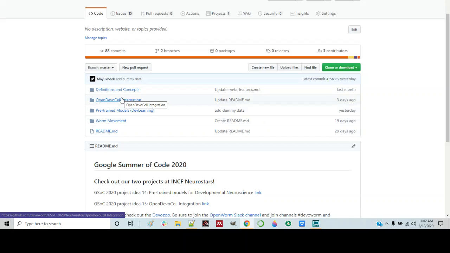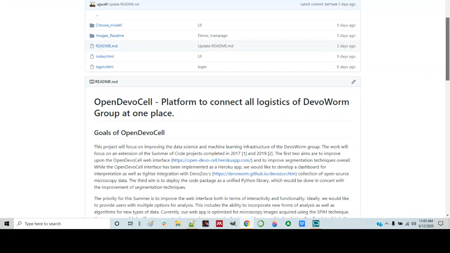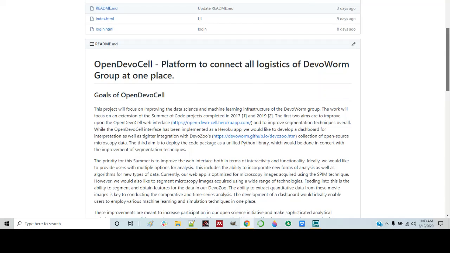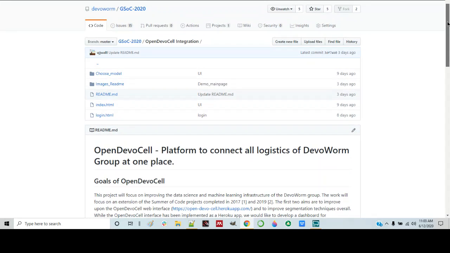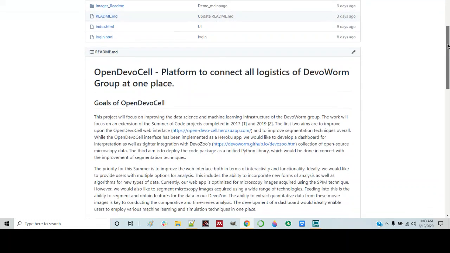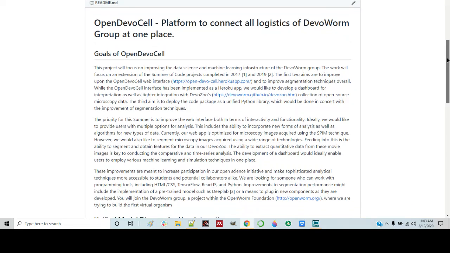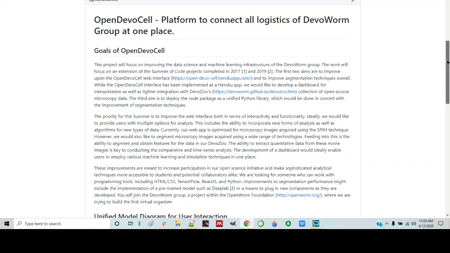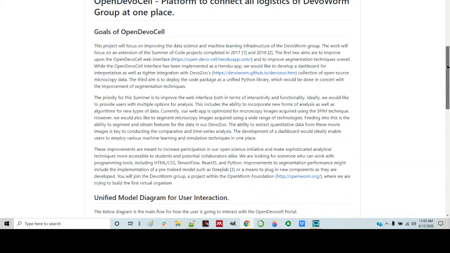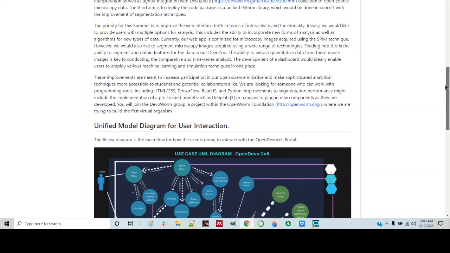Ujwal Singh is also working on integrating the OpenDevoCell resource. So we've got a README file up. He's done a couple of pull requests so far this summer of code. Let's see what we've got here. He has a sort of a roadmap that he's put out. This project will focus on improving the data science and machine learning infrastructure of the DevoWorm group.